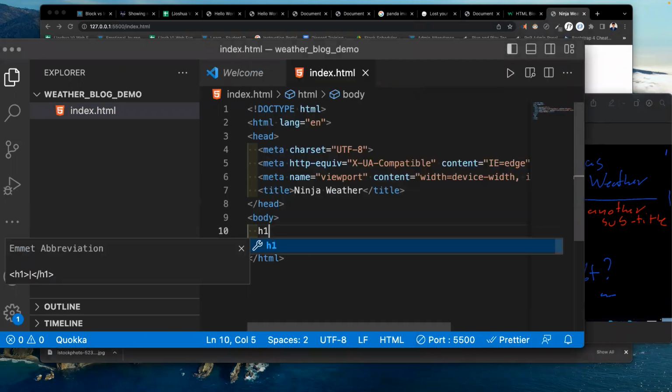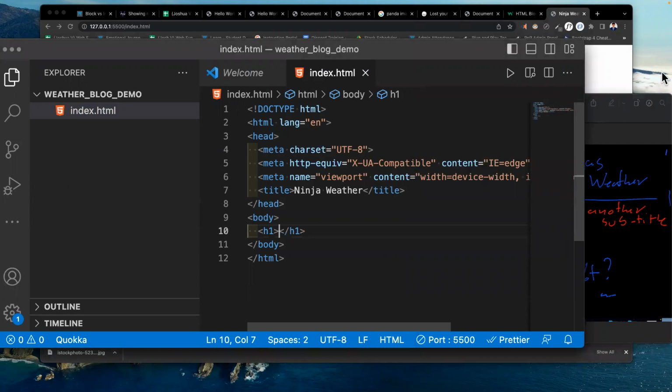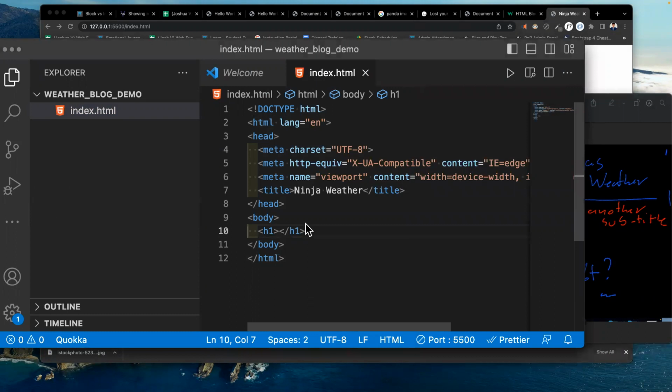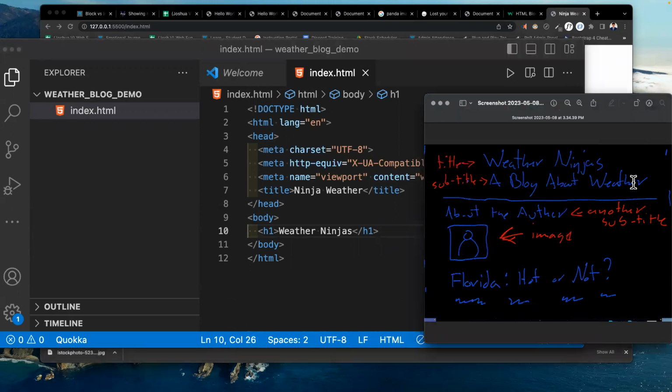And why is it H1? It's the biggest one. It's the first one. That's correct. Most important. Okay, and what's another unique rule about the H1? There should be only one of them. That's correct as well. There could be only one.